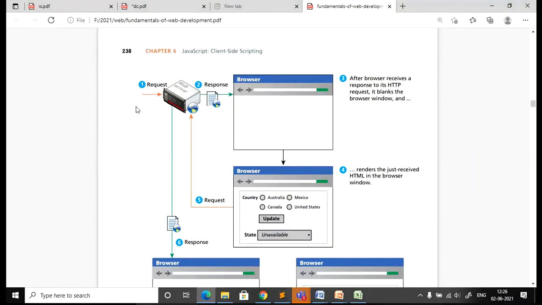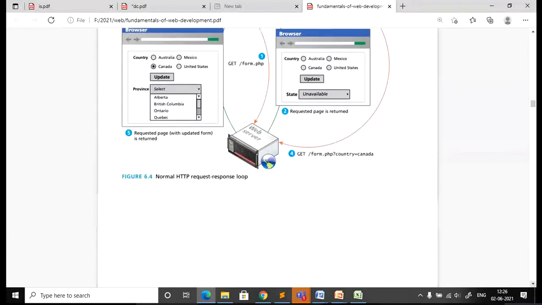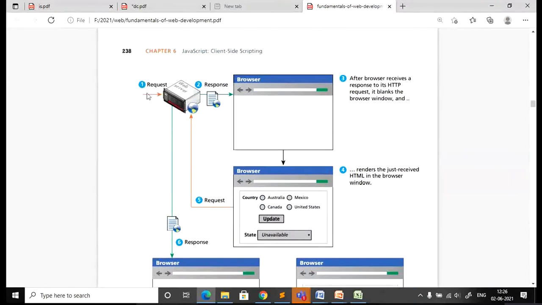Now what happens when the user clicks on update? Immediately, if you have observed, the screen goes blank. The screen goes blank because the request is sent to the server, and it will be blank till you get the result from the server. That is the problem with HTTP request-response. When the request is made, till you get the response, the page will be blank.